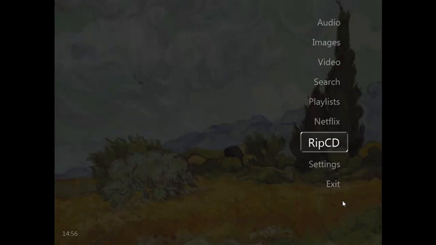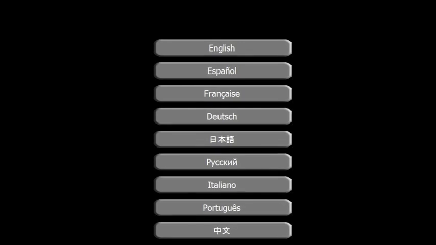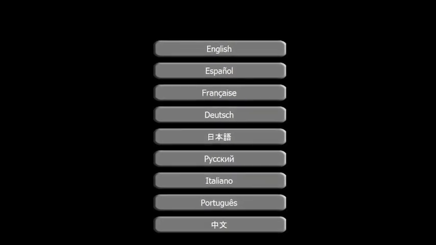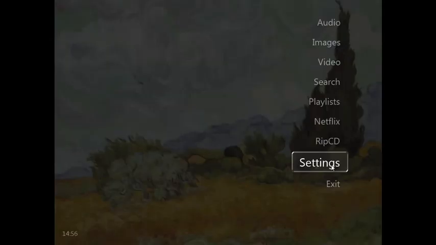First, you'd go to the Settings button and select your language. The Sonata server currently supports up to 9 languages.